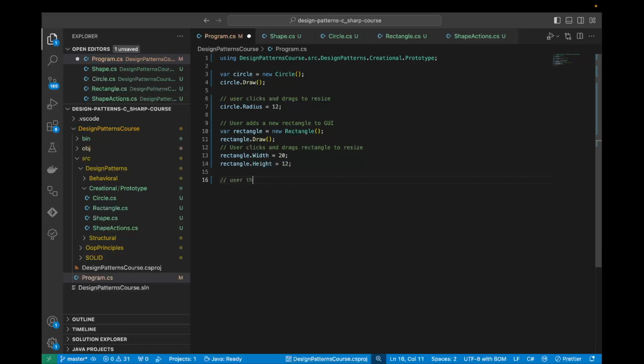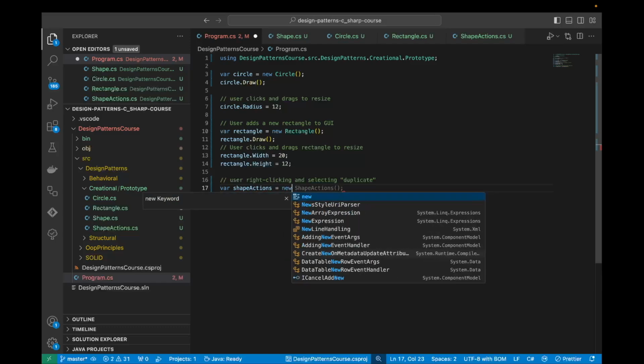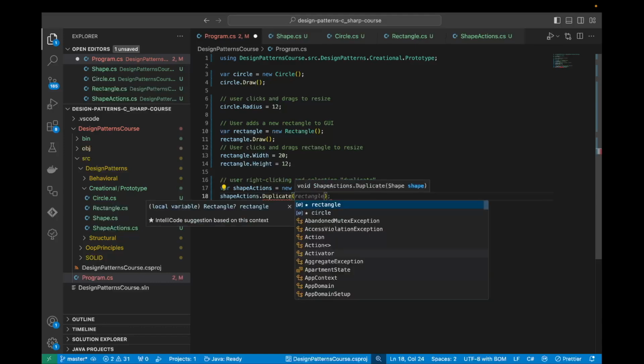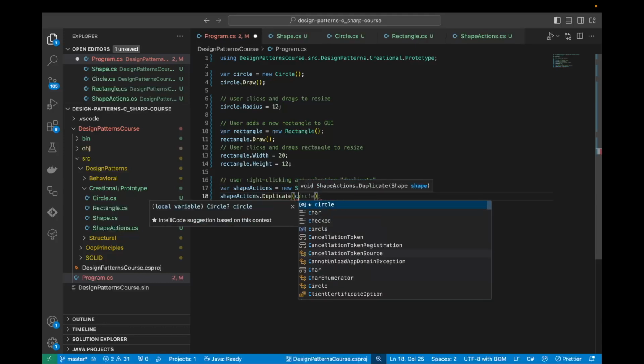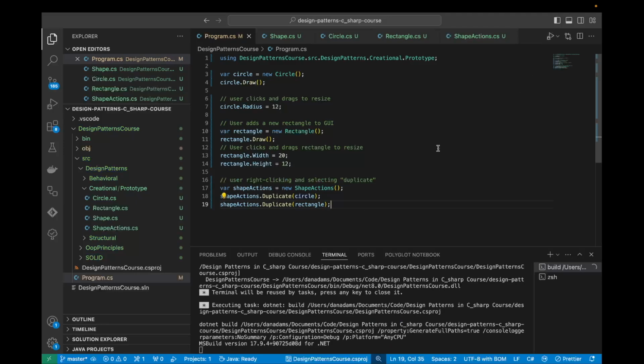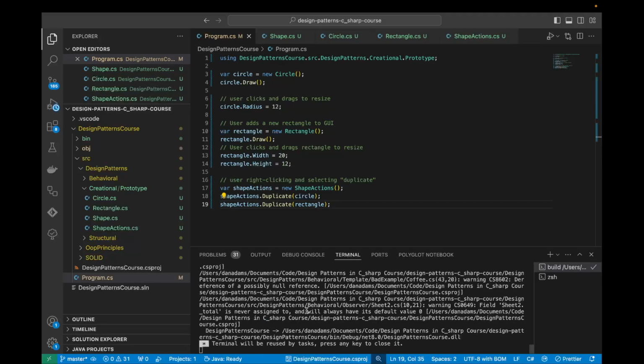So now let's take a look at how we could duplicate these shapes. So let's simulate the user right clicking and selecting duplicate. Okay, so we can simulate that. So shape actions equals new shape actions, and then we can call shape actions dot duplicate and pass the shape that we want to duplicate. So if we want to duplicate the circle, we can do that. If we want to duplicate the rectangle, we can do that.